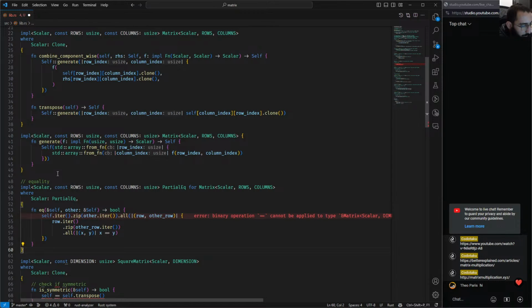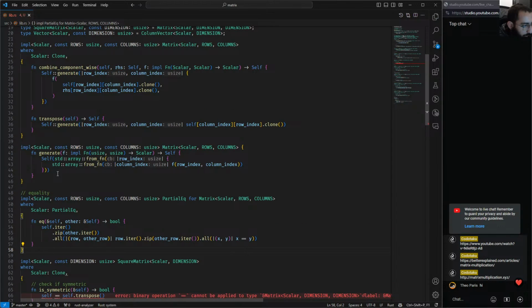PartialEq. So const rows, cols, PartialEq for Matrix. PartialEq is like, hold on, what is the name?